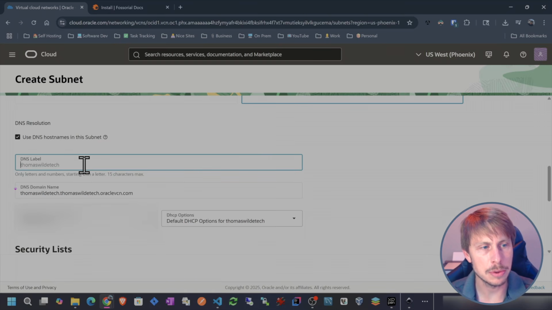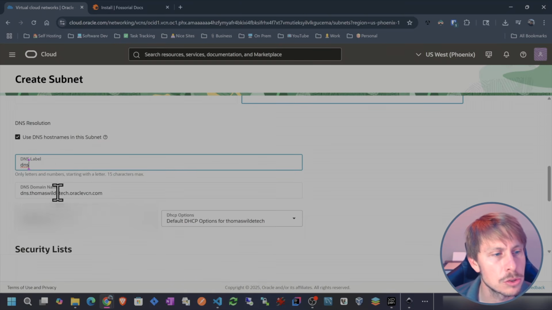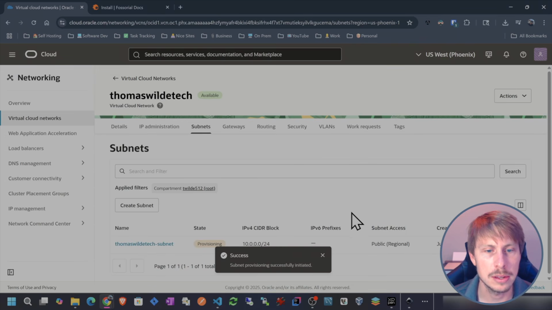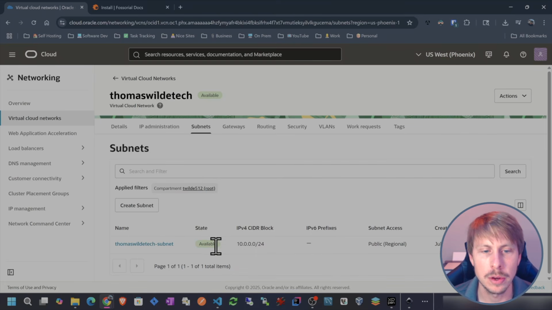Okay, for the DNS label, this can be whatever we like. Again, we'll just say DNS. And then the DNS domain name is dns.thomaswildtech. Okay, we're not going to worry about the security list just yet. We'll get there when we need to open up ports. So go ahead and create that subnet and let it provision. Okay, and now it is available. It just took a few seconds, really.